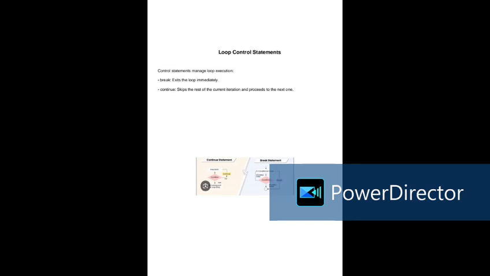For example, if you are searching for a value in an array, once found, we can use break to stop searching further. Or if you want to skip invalid inputs, use continue. Mastering loop control statements helps handle complex scenarios without extra nested conditions.